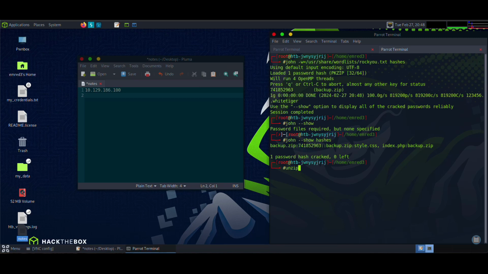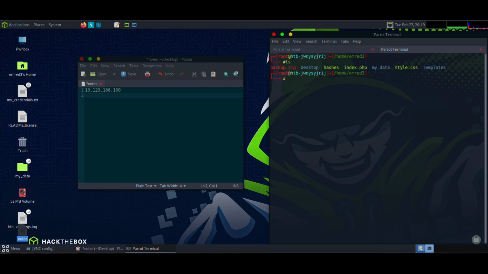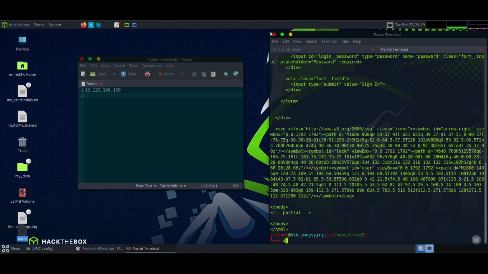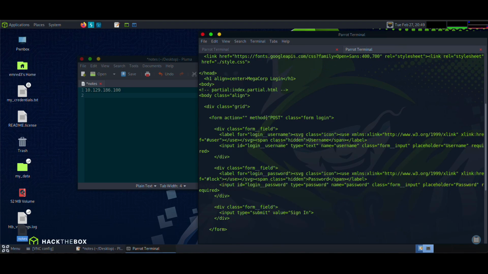So let's go back and unzip backup.zip and just type the password, and now we have these files, index.php and style.css. CSS is mostly about designing things, but index.php might be more important. So let's read the index file. Okay, let's make it a little bit bigger.